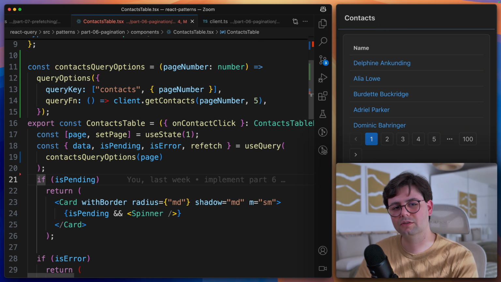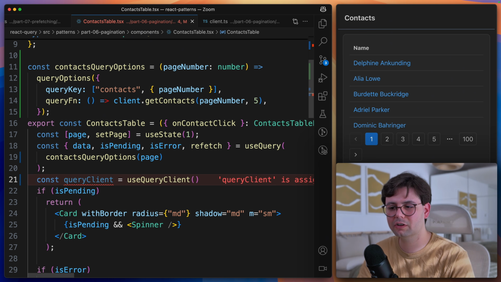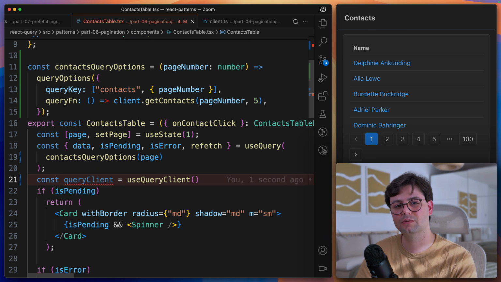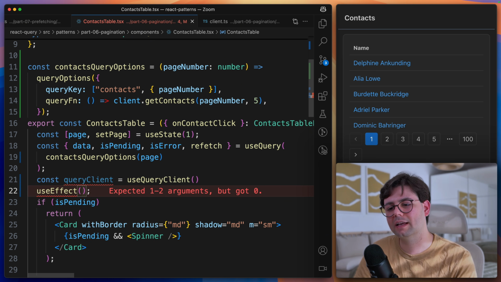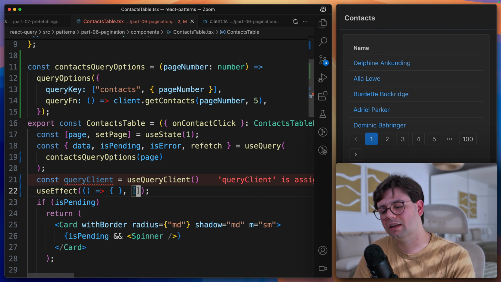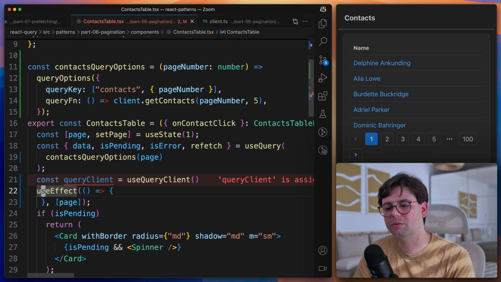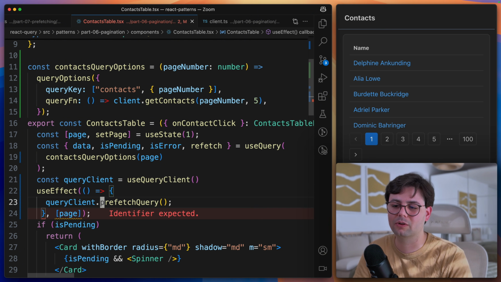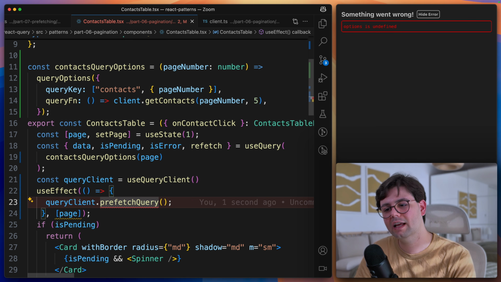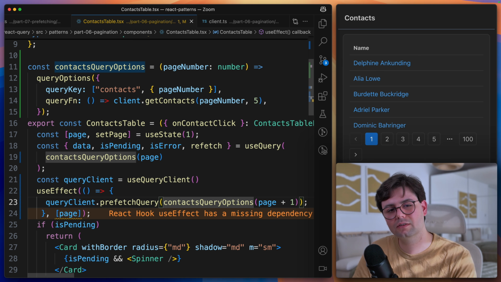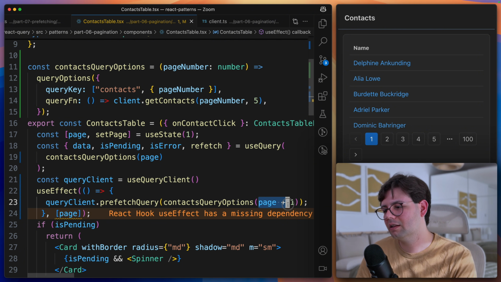Now what we can do is to first start by grabbing our query client. And this is what we're gonna use to do this prefetching. And then we can add a useEffect. And every time that the page changes, we can go inside our effect and call queryClient.prefetchQuery. And here we just need to pass in the query options of the next query. So in this case, we want to prefetch page + 1, so the next page.